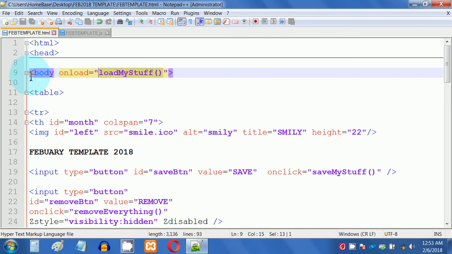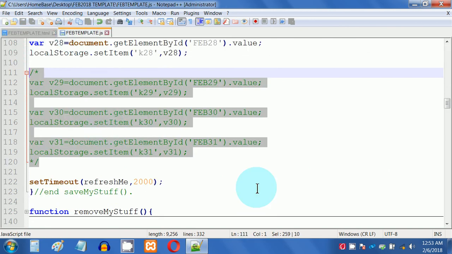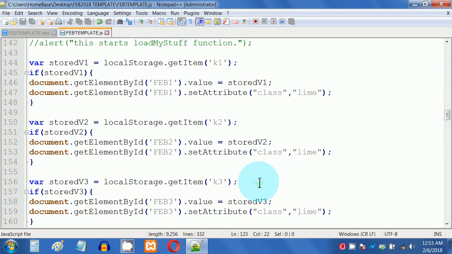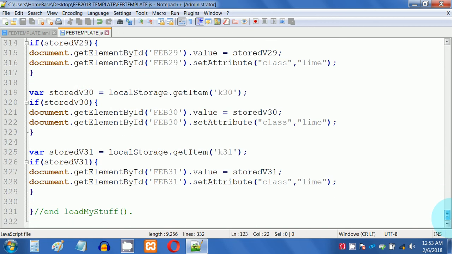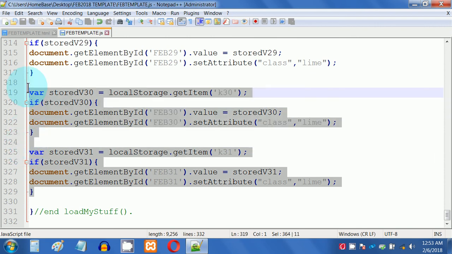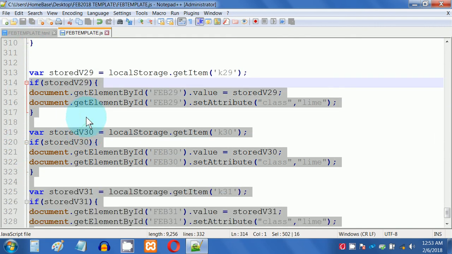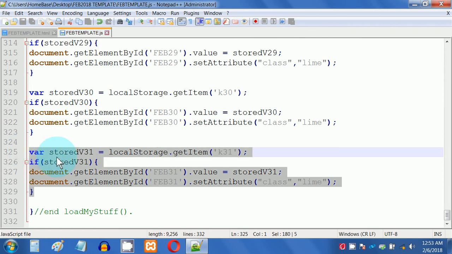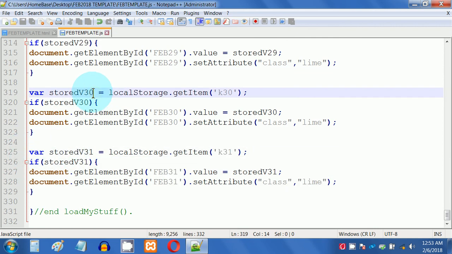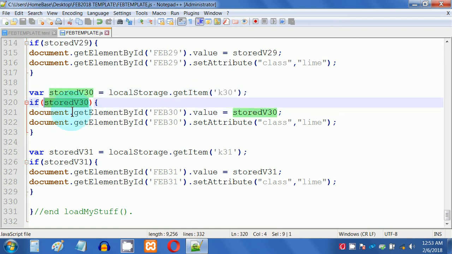Well, for whatever reason, in Load My Stuff, it's okay if you have more. It's okay that we have 31. It still works fine. So we copied and pasted that set of statements, just changing the variable name, changing the key name, and then in the if condition we change the ID.